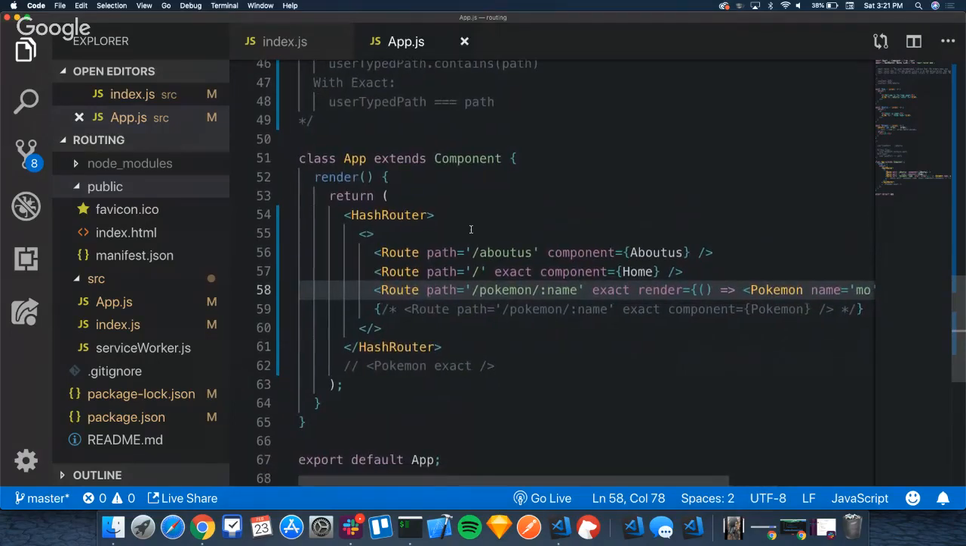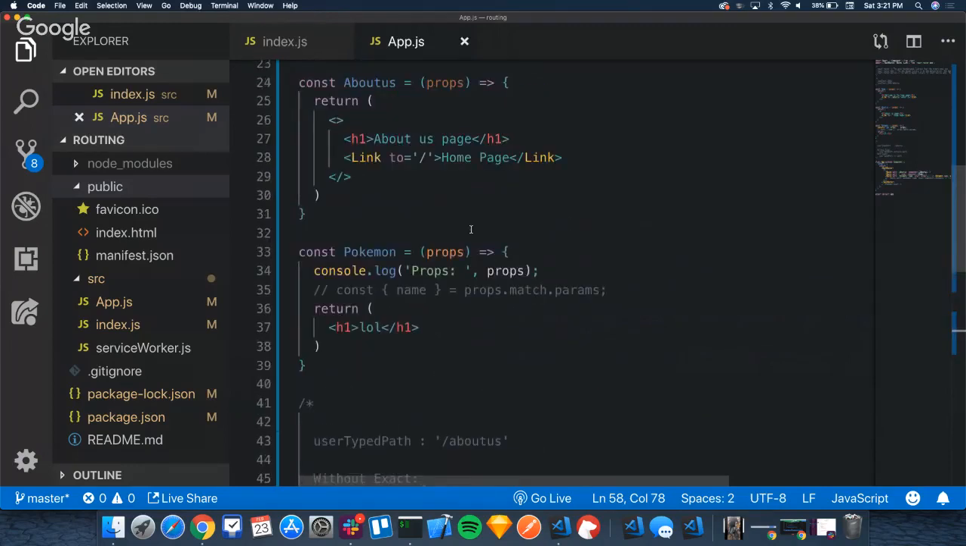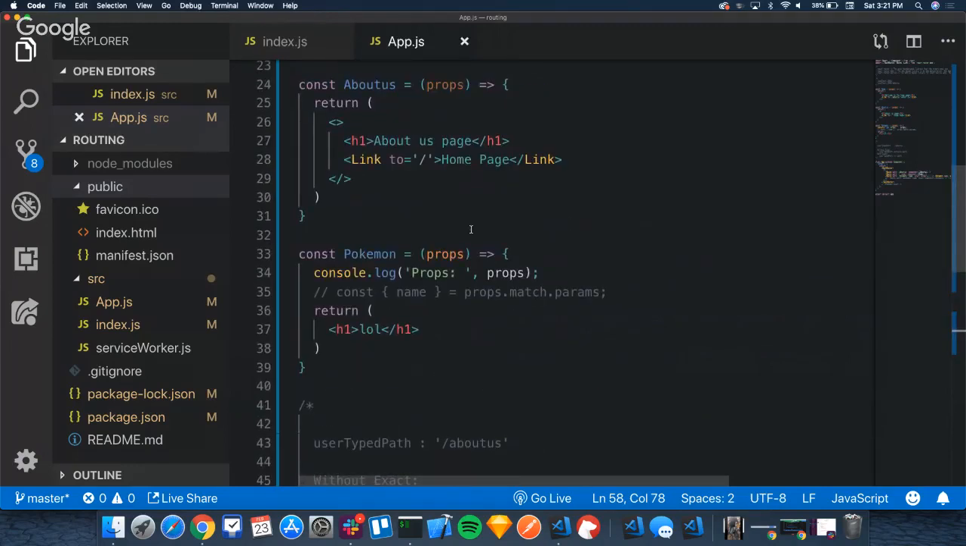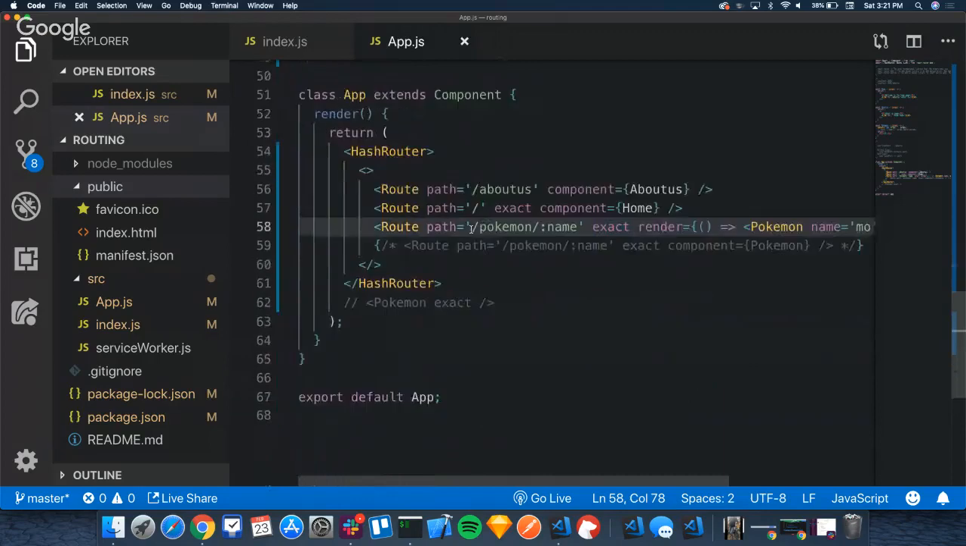But let's say Pokemon was nested inside another component, which is a route. That component has the props, right? It has the match and history and all that stuff. Then you can pass it down, right? But that's kind of a stupid workaround, right?